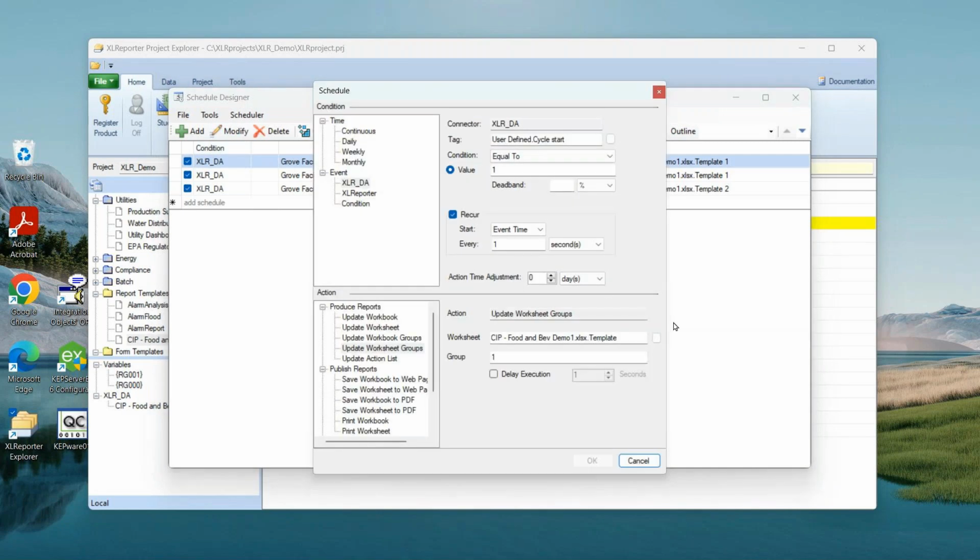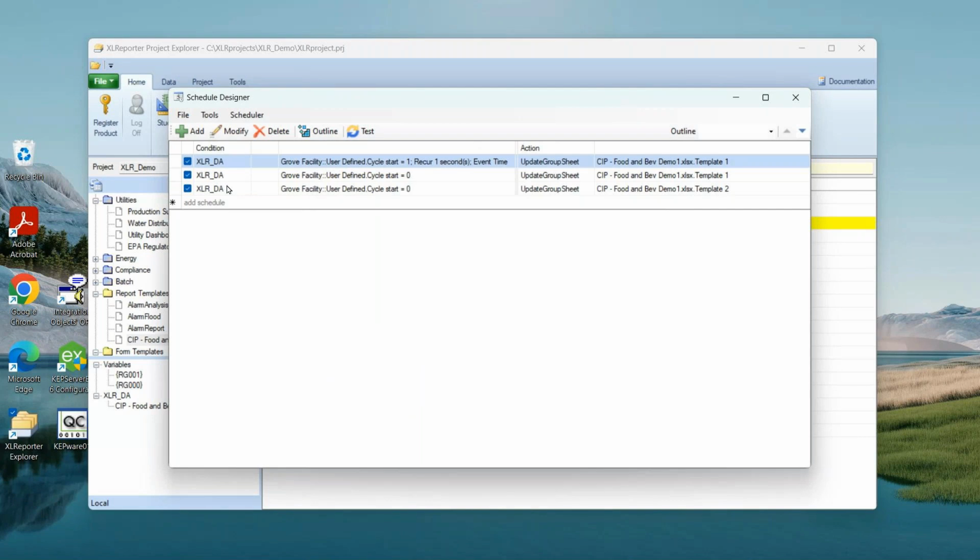All right. What we're doing here is we're simply saying we're going to use a user-defined variable, the cycle start. You saw me use that before when I was in the tool. When it hits 1, I'm going to start a recurring activity, which is looking at the start event, the event time. All right, and every second I'm going to run a reading. What I will do then, down here in the action, is simply update the work group with the worksheet, which means single sheet or multiple sheets, and that's all I do. All right, so this thing is running for every second that it runs.